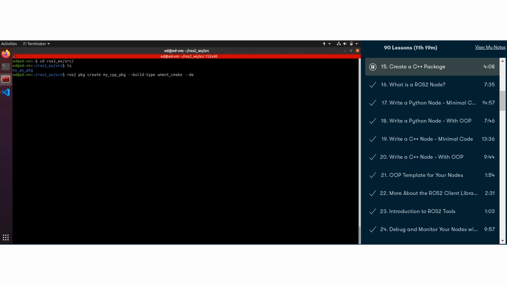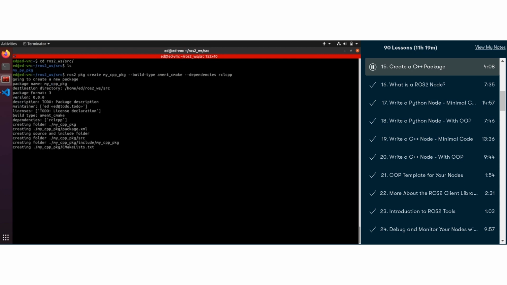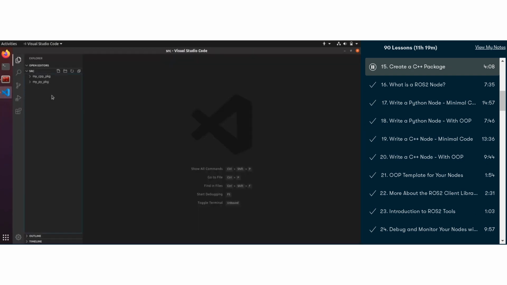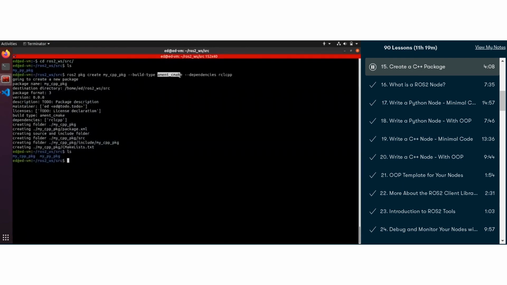We will also add a dependency, rclcpp. So you have rclpy for Python and rclcpp for C++, which will allow you to use all the ROS2 functionalities in your C++ code. So you can press enter and you can see we have a new package. Let's see what we have in that package. So first of all, you can see that the architecture of the C++ package is quite different from the architecture of the Python package, and that's just because we changed the build type here. So that's very important, okay?